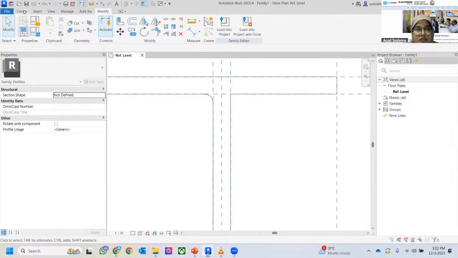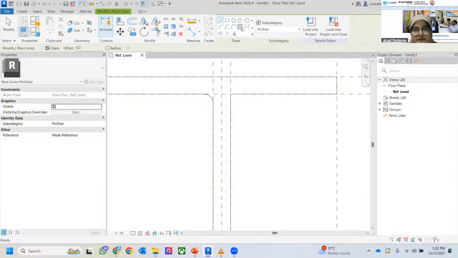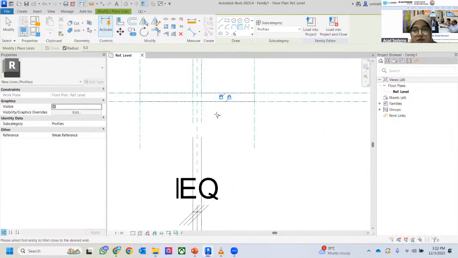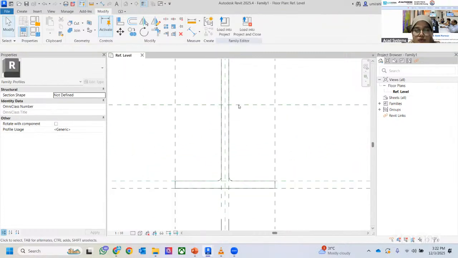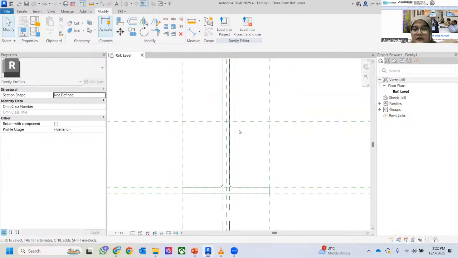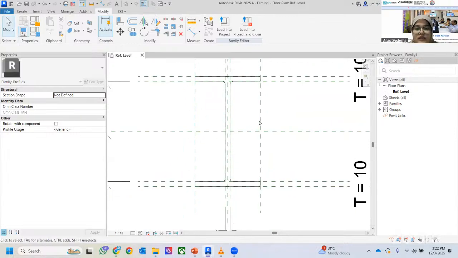Oops, let me just create it one more time. Select 5, these two, and it's down here, this side. This is actually up to your detail. If you want to create more detail for your closed loop, you can do that. Okay, this is my I shape, right? So I will create two more for the L shape and then the C channel.